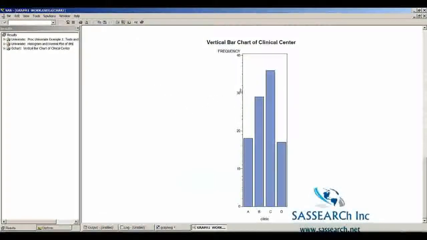So here we have a vertical bar chart of clinic center. And so it's telling us the number of participants from each clinic center. So the frequency here is our height of the bars, and there are 4 different clinics that were participating. From Clinic A, we have about 18 participants.